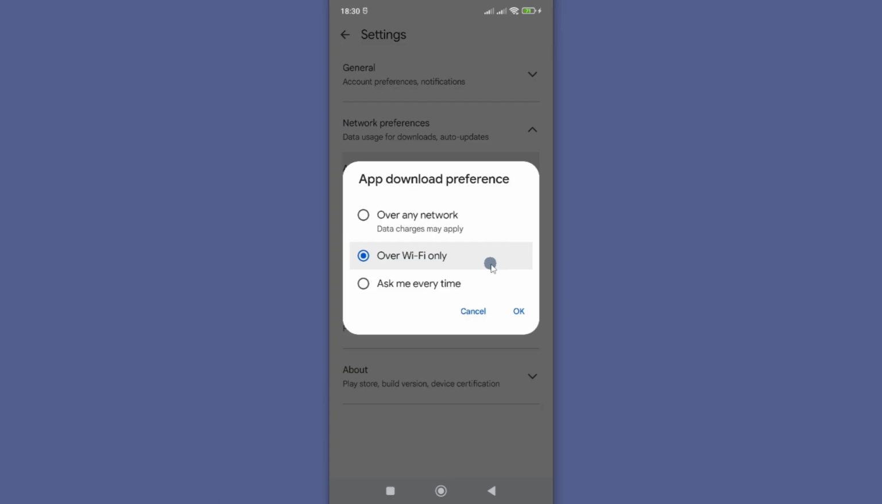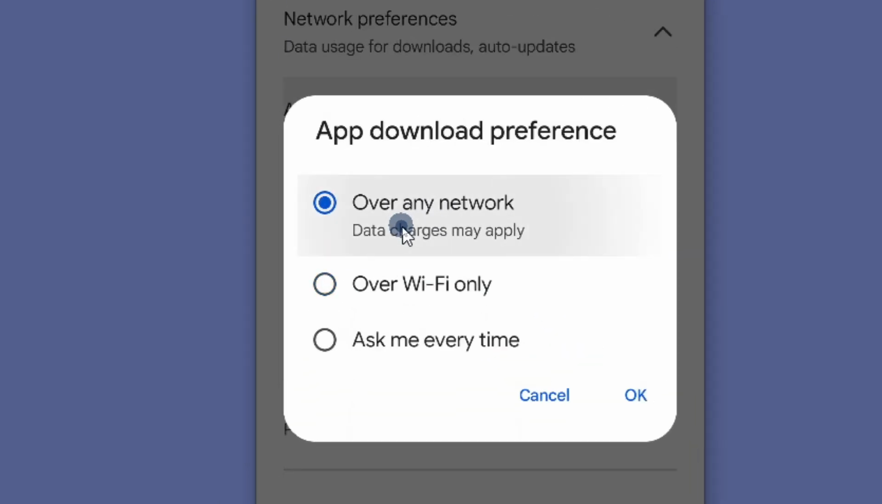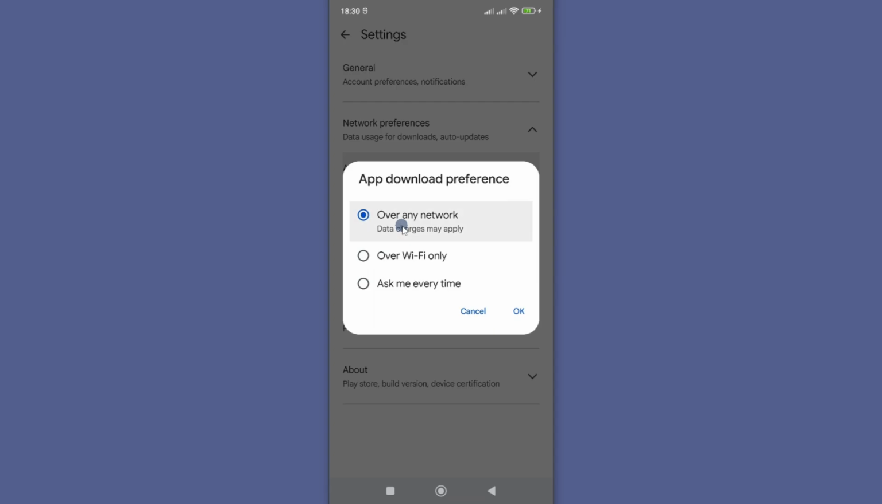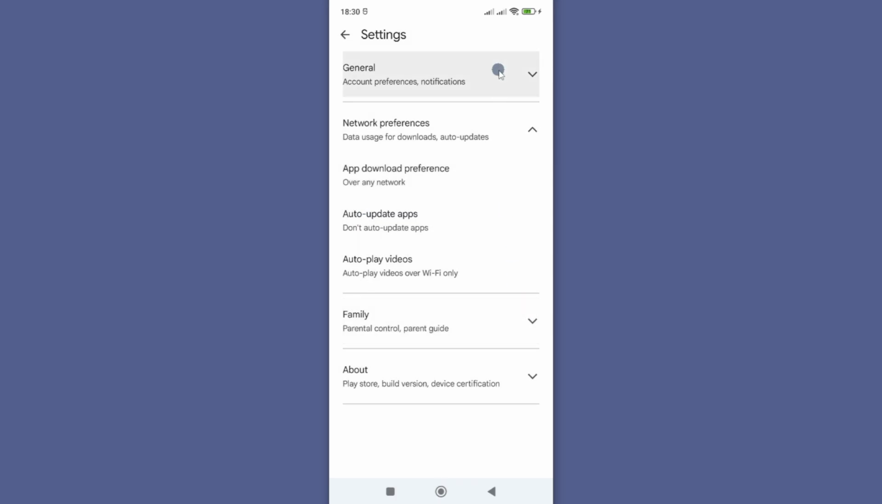You want to change this from Wi-Fi only to over any network. This will ensure you can download apps via any current network you are connected to. Now tap on OK and turn on your data or Wi-Fi to download your apps.